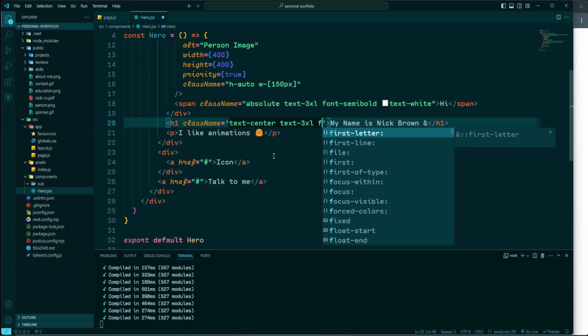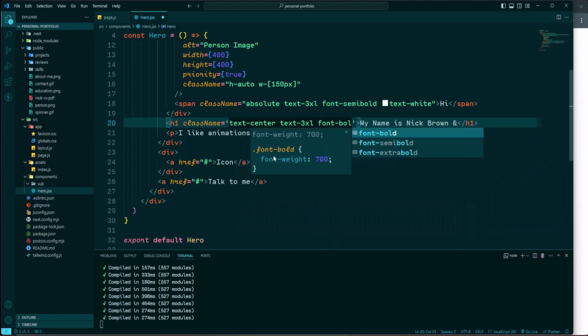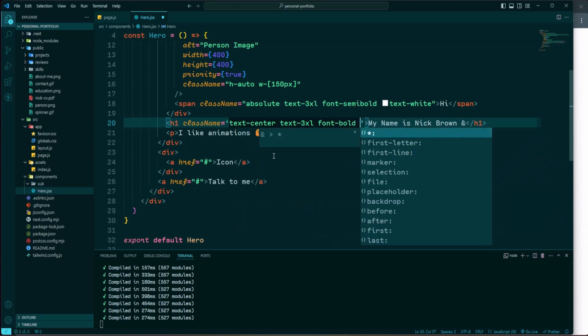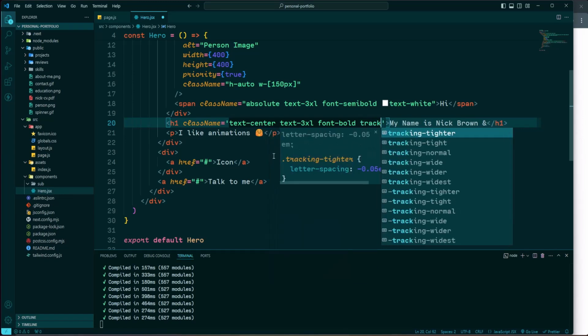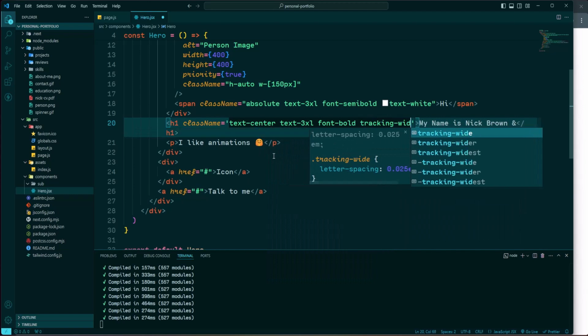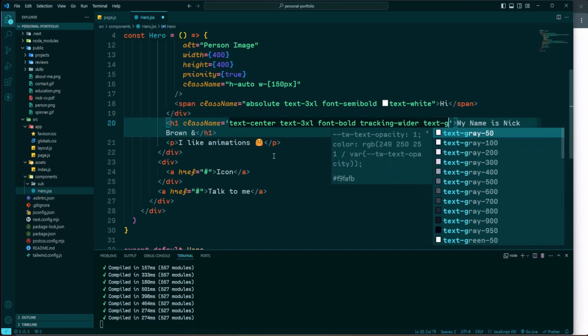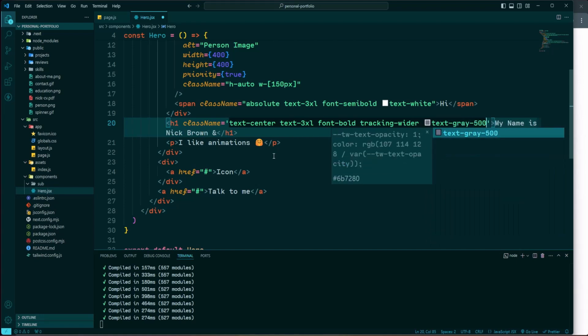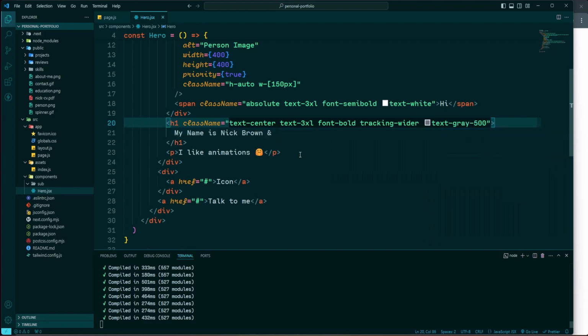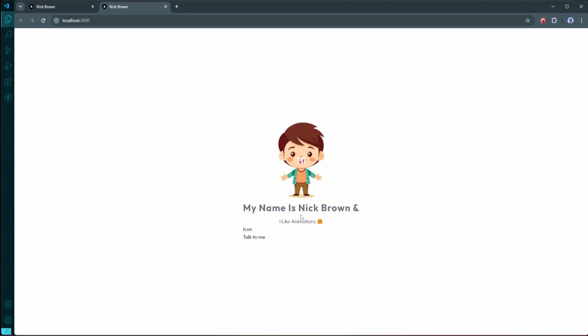Next, I'm going to make the font bold. Also, let's add here some letter spacing. In case of letter spacing, we have to use class name called tracking wider. Also, I'm going to change the color of the text. It's going to be text gray, 500. Let's go to the browser. So as you can see, the heading looks pretty nice.